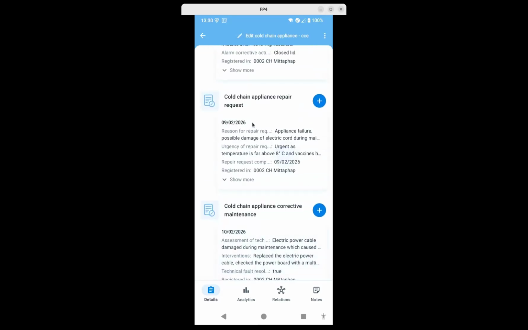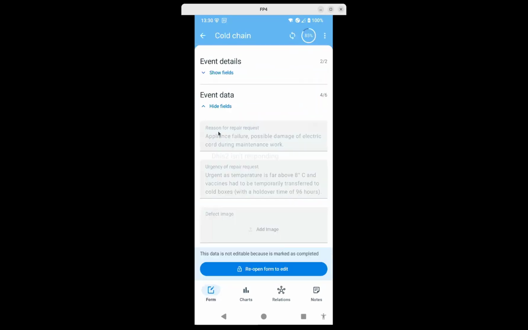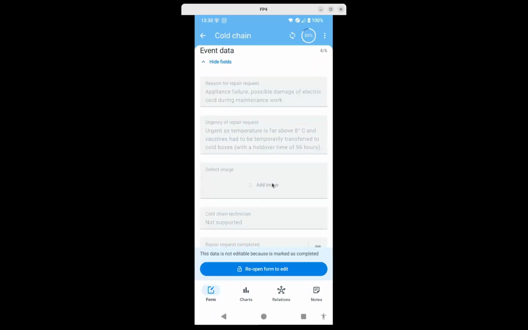So that is basically, I should open it. So this is like the repair request that a storekeeper can make, and it can be viewed by the cold chain technician, as we will then show later.